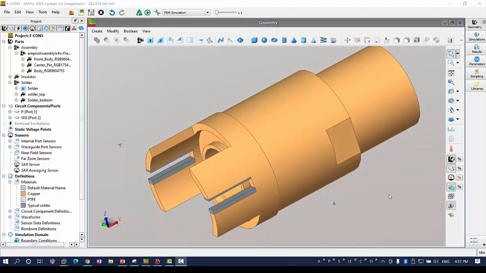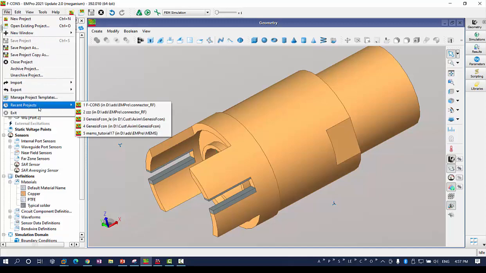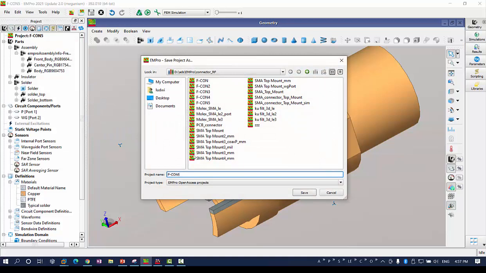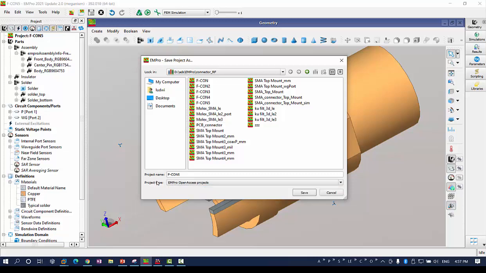In the next step, I will save this connector in an open access library. So EMPro has two different kinds of databases. I click here on Save As. You see here we have EMPro Open Access project, or you can just use legacy. But in this case, we want to use this connector as a 3D component in ADS, and therefore I save it as an open access.